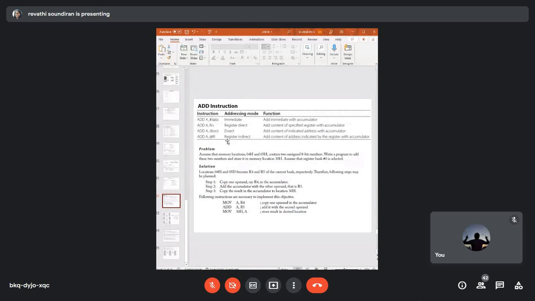Here is an example to visualize how the complete flow, along with the data processing, is going to happen. See, the problem is that you are asked to assume the memory locations 04 and 05 which are going to contain data.